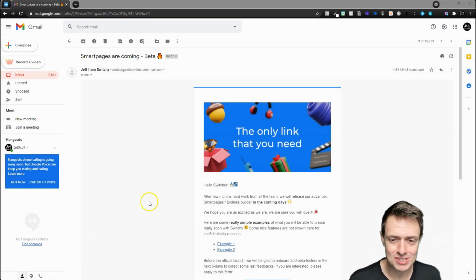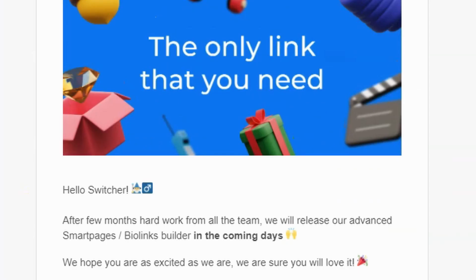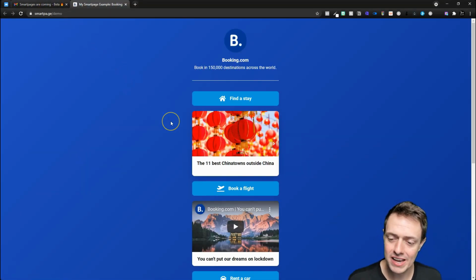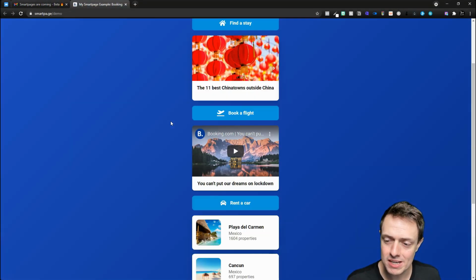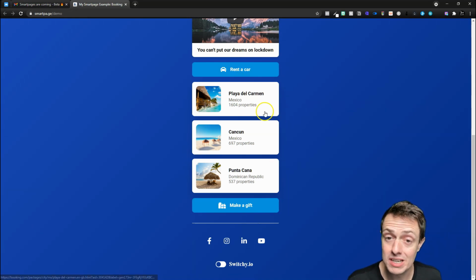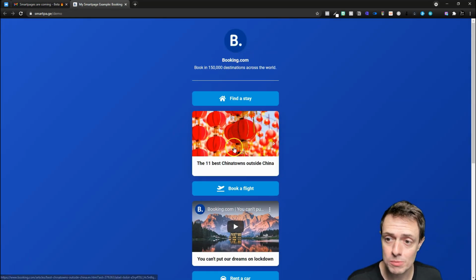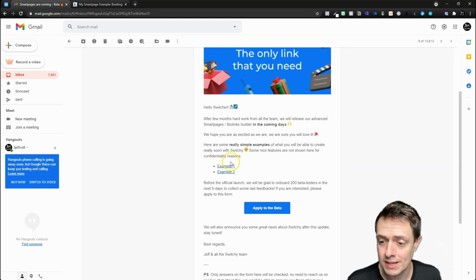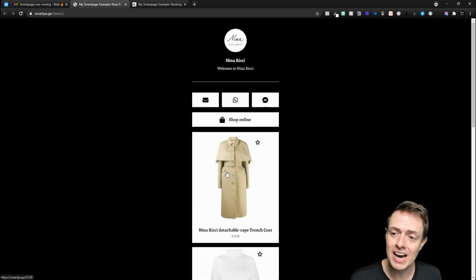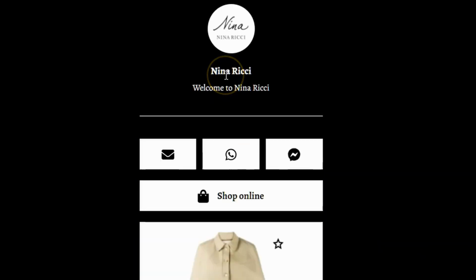And before we actually do, I have this email. Like I said, it's getting better and better. Smart pages are coming to Switchy. Smart pages are like the little mini landing pages that you can put in your social media profile. So we've got the smart page here for booking.com. And then example 2, we have an e-commerce smart page for Nina Ricci.